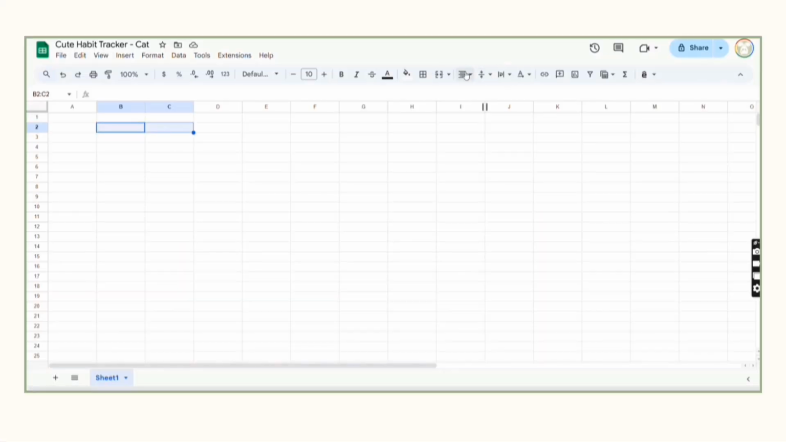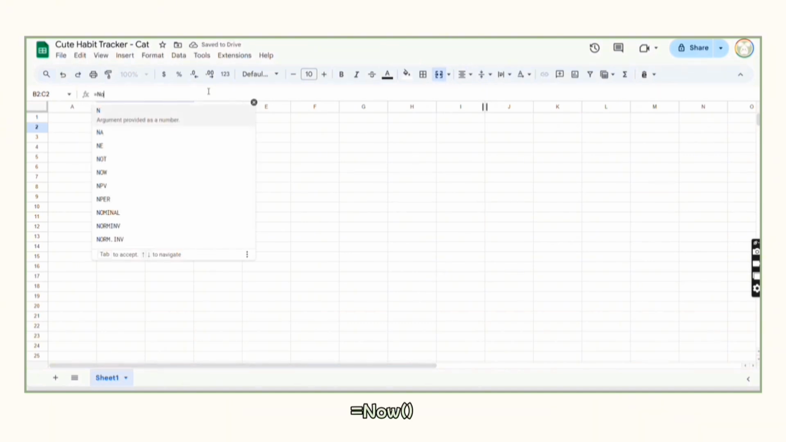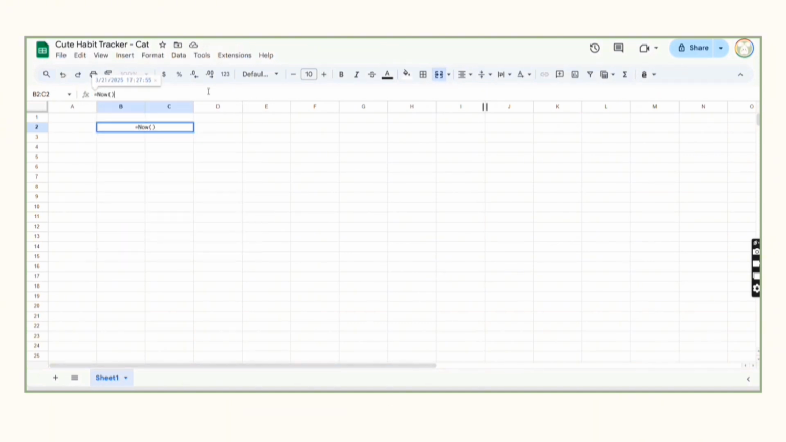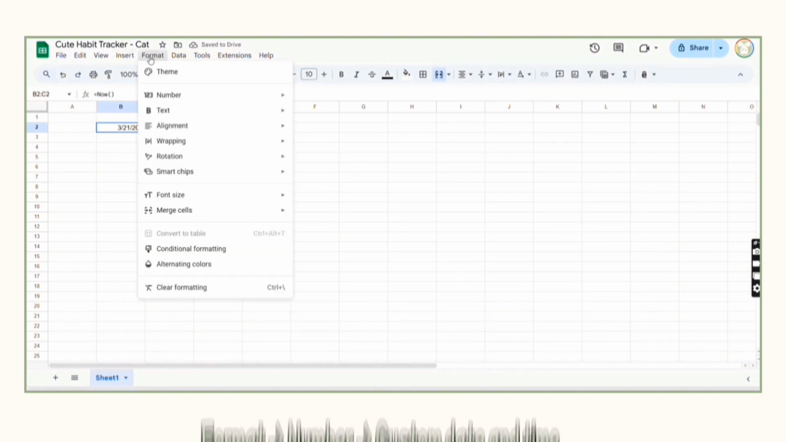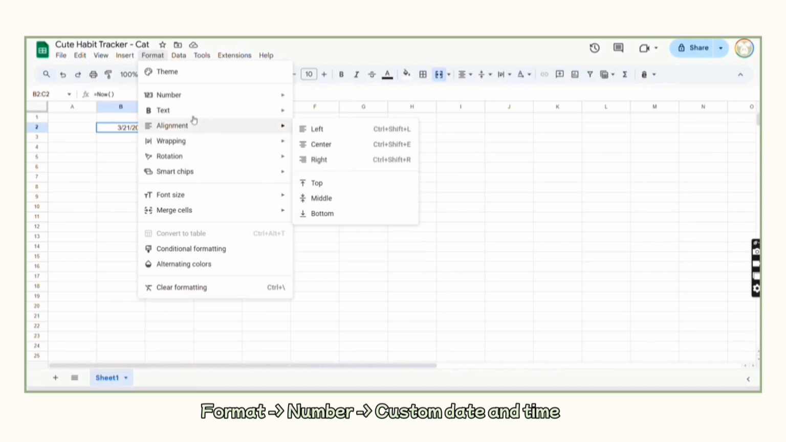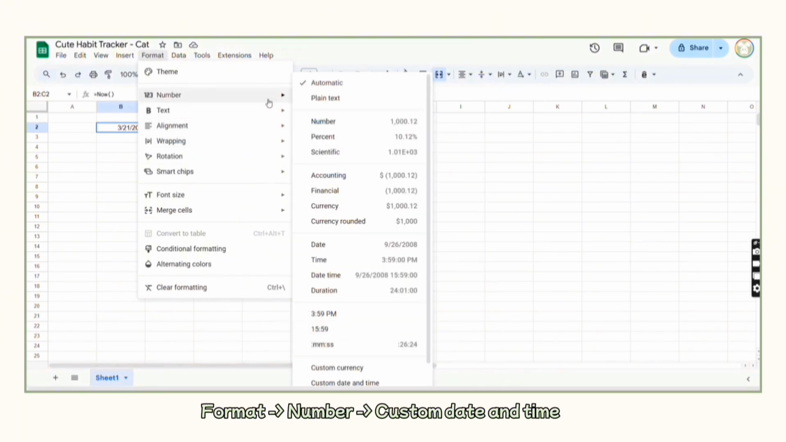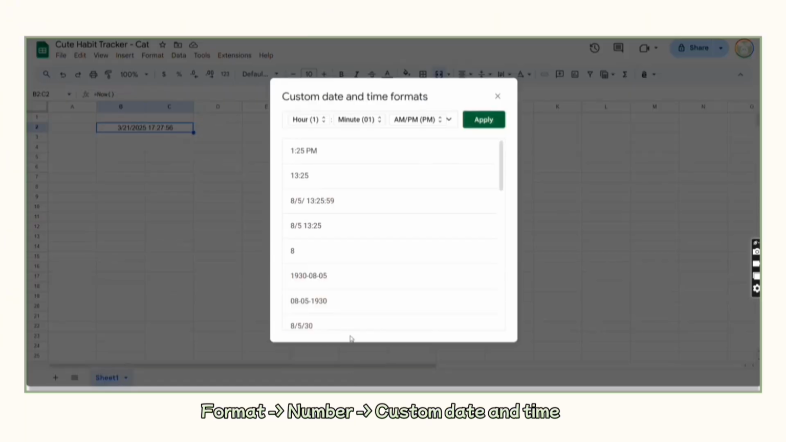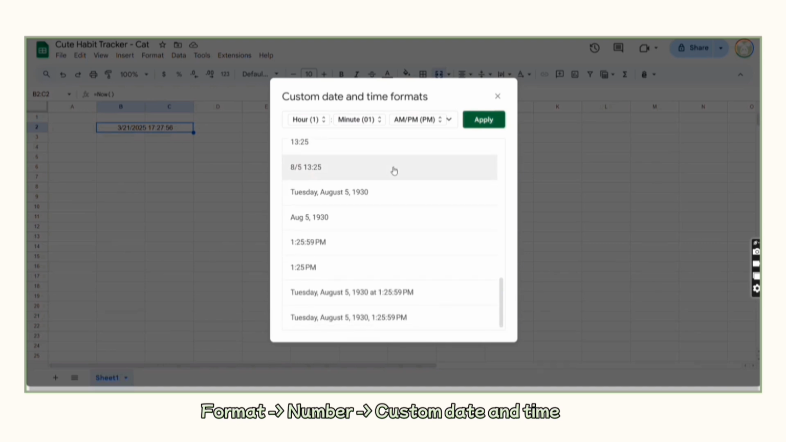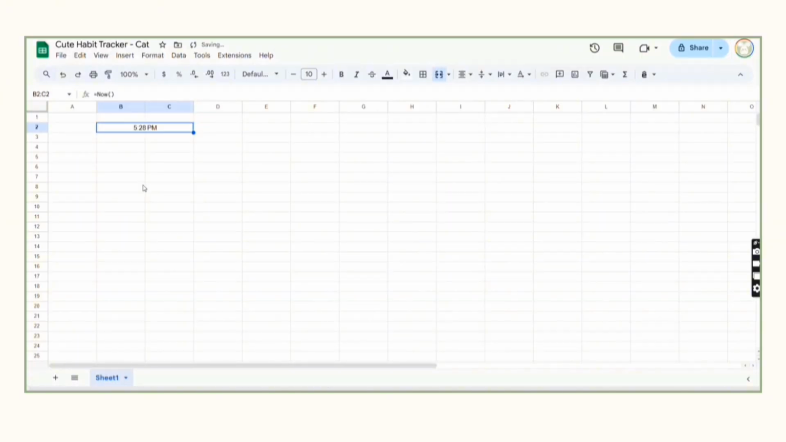That's all. Next, I will create a clock just to make my spreadsheet more beautiful. So I will merge two cells and use the NOW function. Equal NOW. Here I will format this clock a bit. So I will click Format, choose Number. Here I choose custom date and time. I will remove all unnecessary elements and just keep the hours, minutes, AM or PM, and click apply. Okay, that looks good.